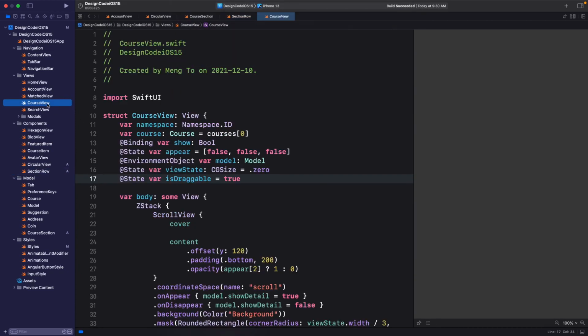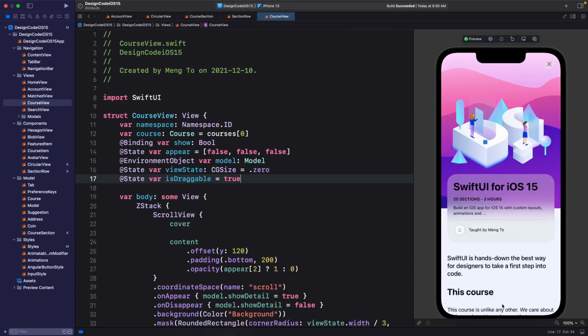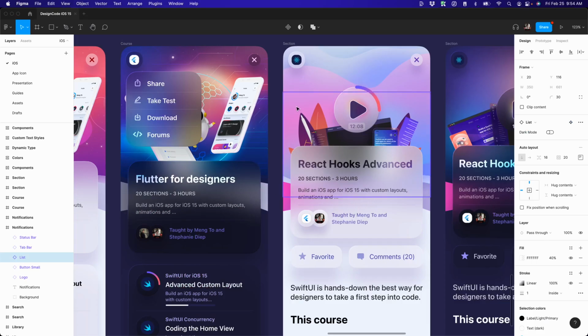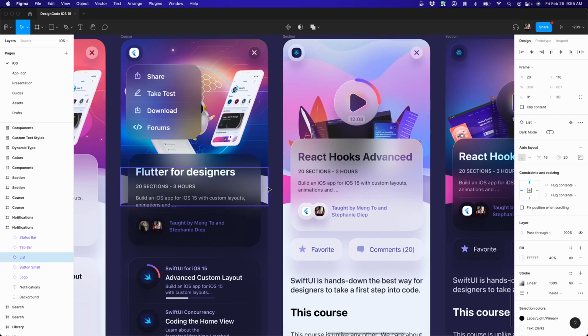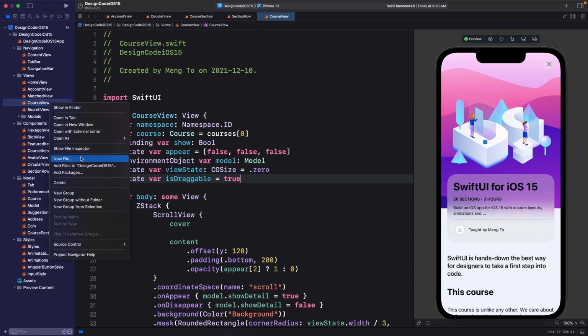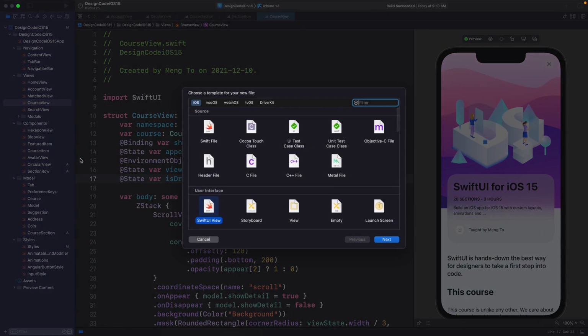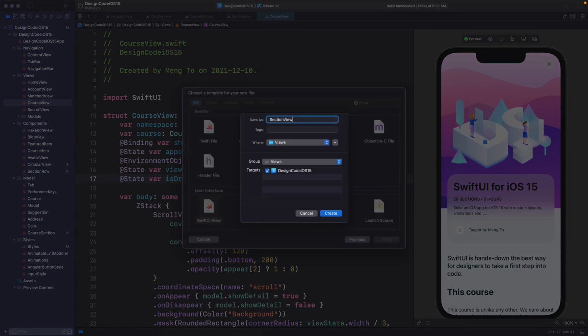Now I'm going to head to the course view. For the content of the course view, this is supposed to be for the section view. And the section view has a similar structure to the course view, except that it has the text content instead of the list. So we're going to create the section view as well. Let me right click on course view, new file, section view.